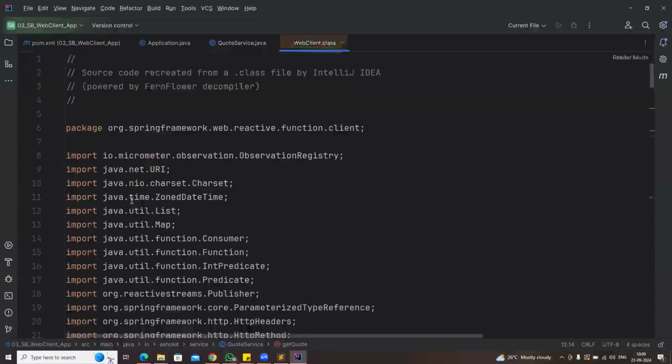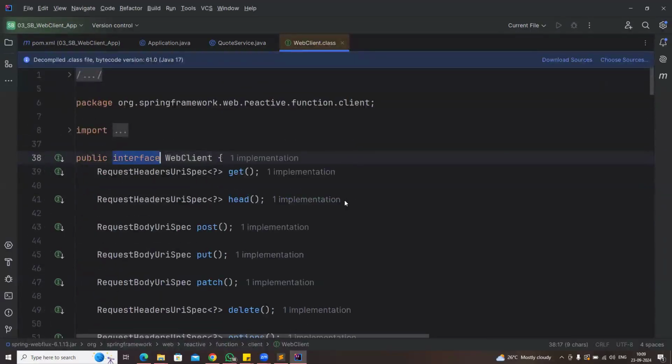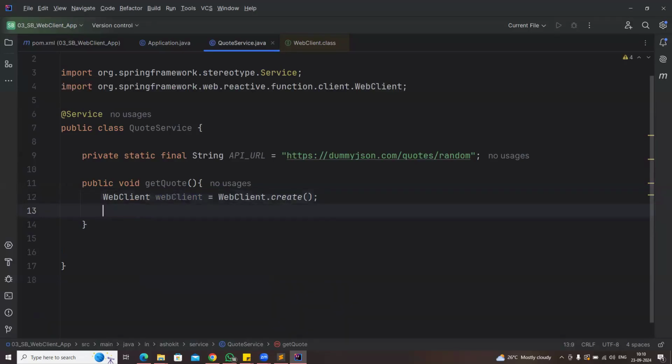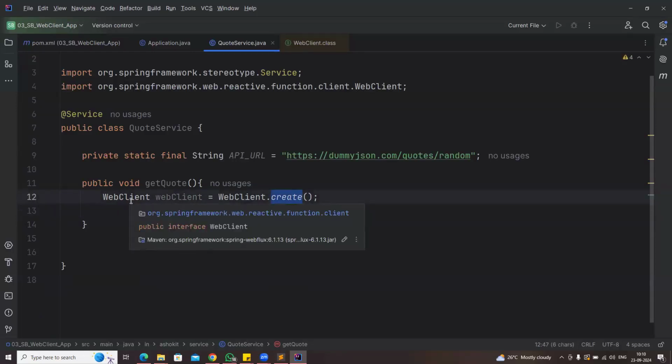What is WebClient? Is WebClient a class or an interface? It's an interface. Okay, fine. So can we create an object for an interface or not? No, we cannot create an object for an interface. So then what we need to do? We need to create the object for the implementation class. When you call the create method, it will provide the object of the WebClient implementation class.